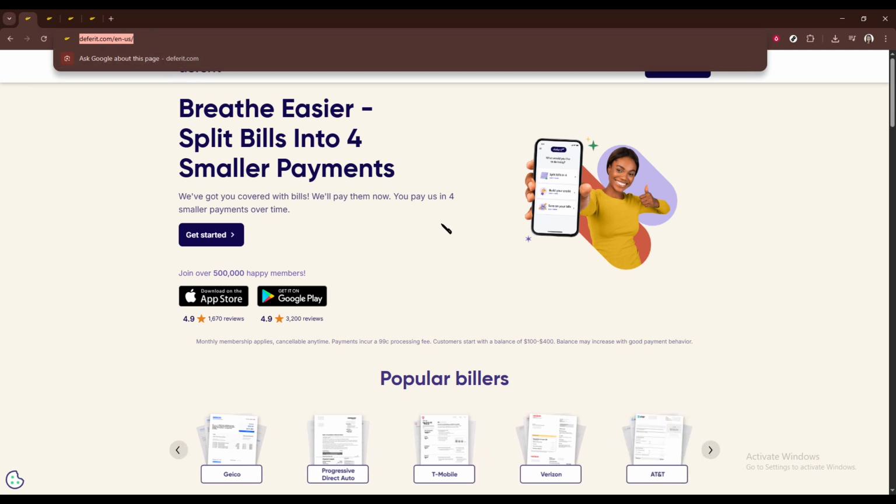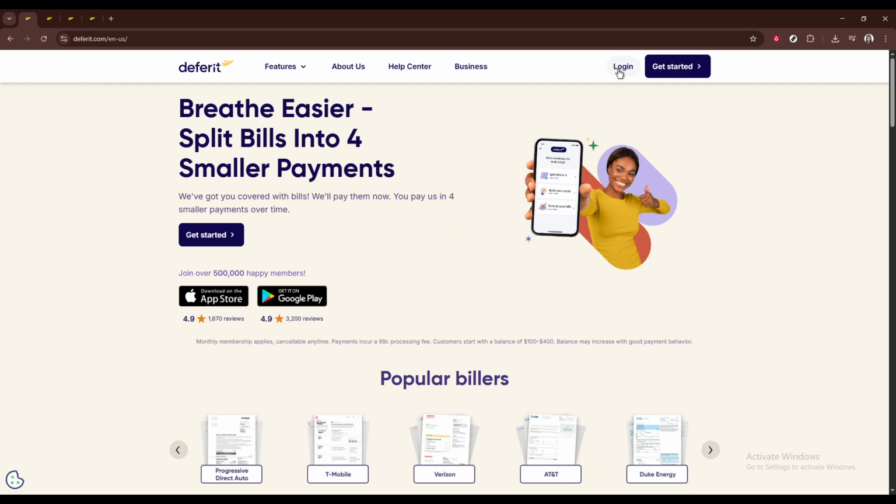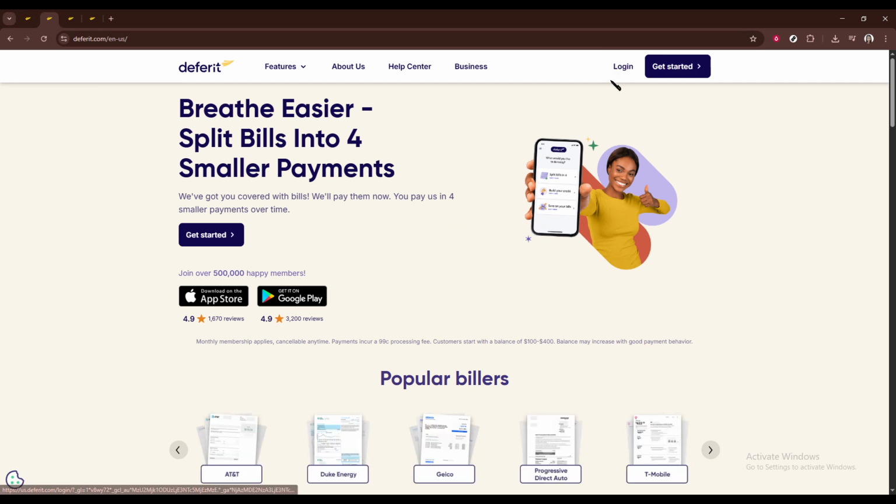Once the site has loaded, the next step is to log into your account. Do so by entering your login credentials, which typically include your username or email and password. If you haven't already created an account, you'll need to do that before moving on to the next steps.